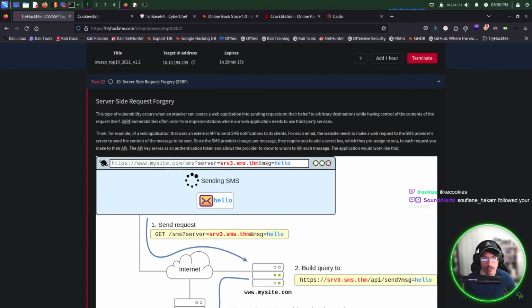For each email, the website needs to make a web request to the SMS provider's server to send the content of the message to be sent. Since the SMS provider charges per message, they require you to add a secret key, which they pre-assign to you, to each request you make to their API. The API key serves as an authentication token and allows the provider to know to whom to bill each message.